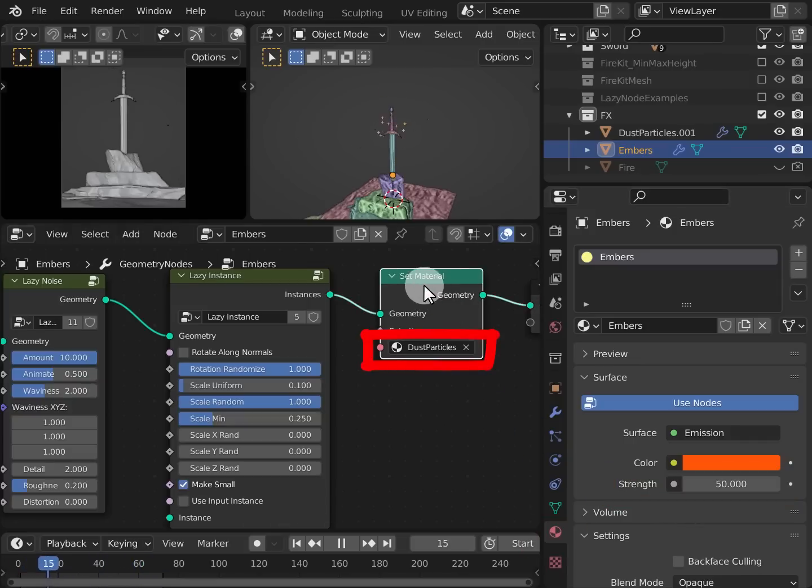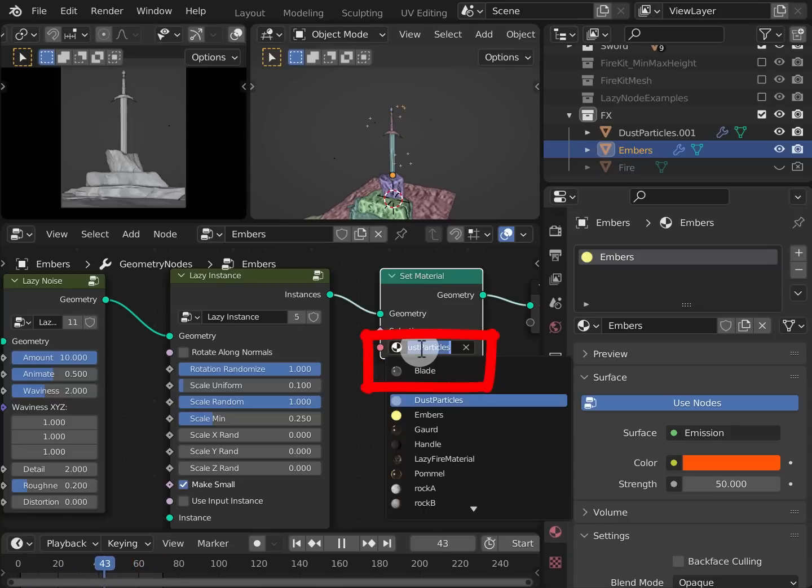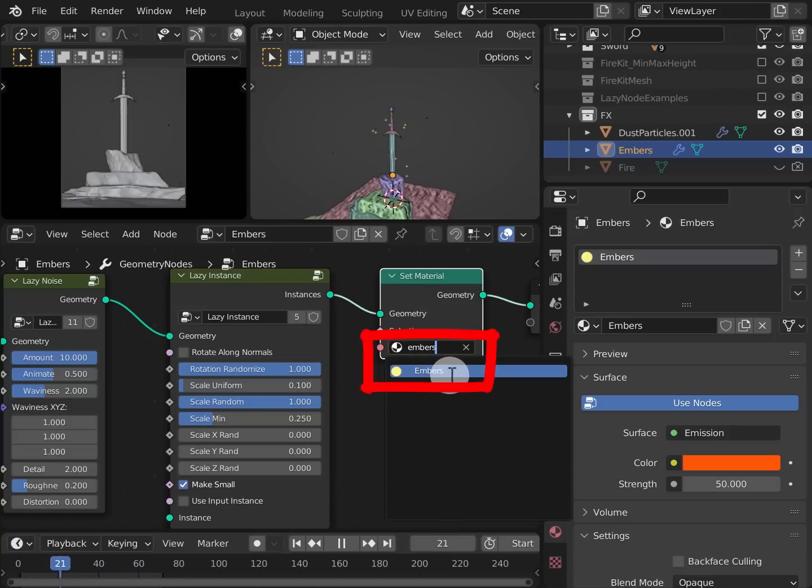So in the set material node in the geometry nodes, I'll select the material parameter. I'm going to search for Embers. And then I'm going to select the new material that we just created, Embers. Once you find it, click enter, and then that'll set that material. Great, now we're all set.